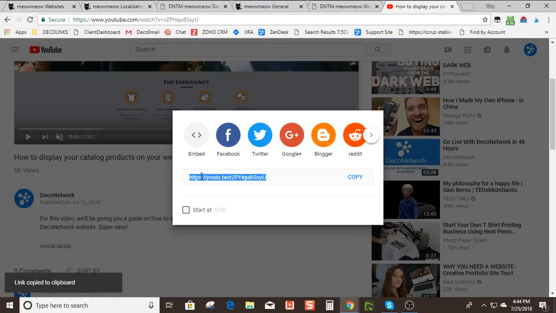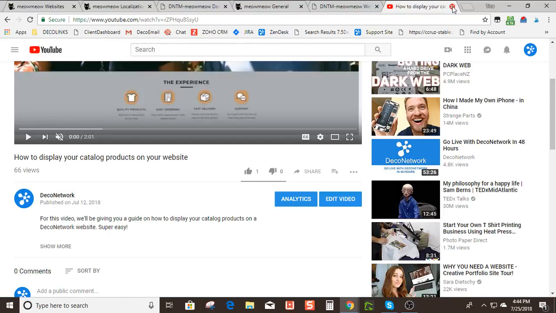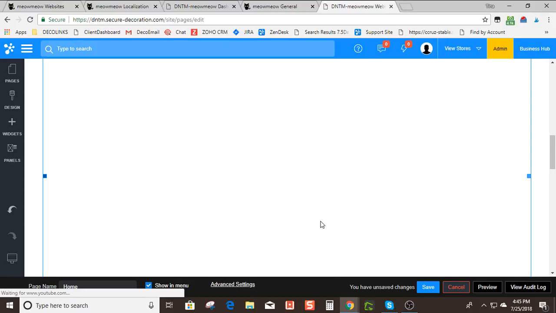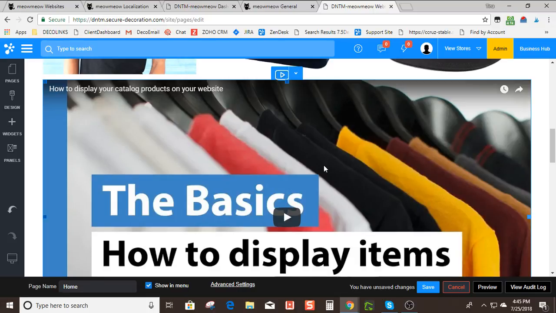That's really all I need from that. And I'm going to paste it right in here in the link area. It's going to load in for me. I'm going to hit OK. There it is. Oh my gosh, is that not the coolest? It's so cool. Super big though, right? So we may not want it as big as that.